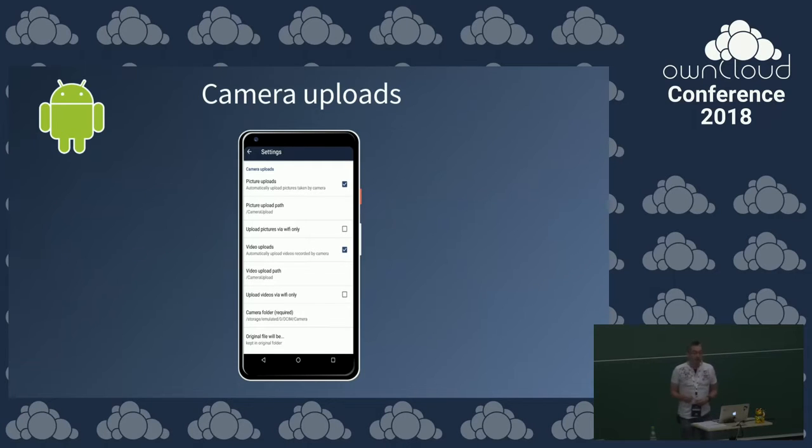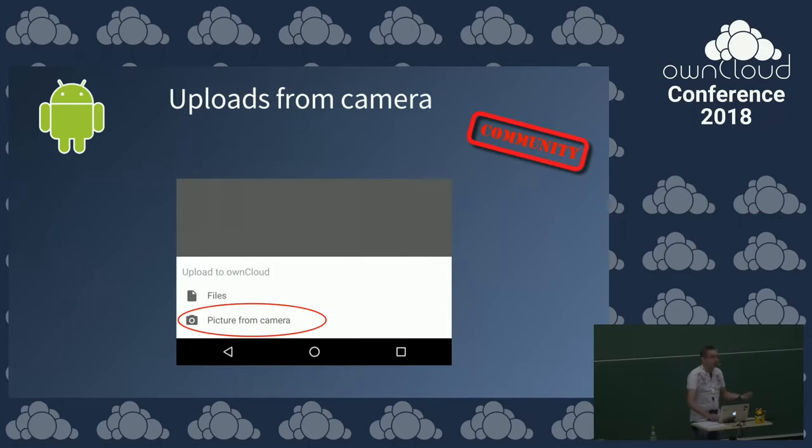In this case, we trigger a scheduled job every 15 minutes to check the new content to be uploaded to the server side. Of course, we are losing the instant condition, but we keep the reliability in the uploads. But what happens if we cannot wait 15 minutes to upload our content? We have this contribution from the community, as you can see in the stamp.